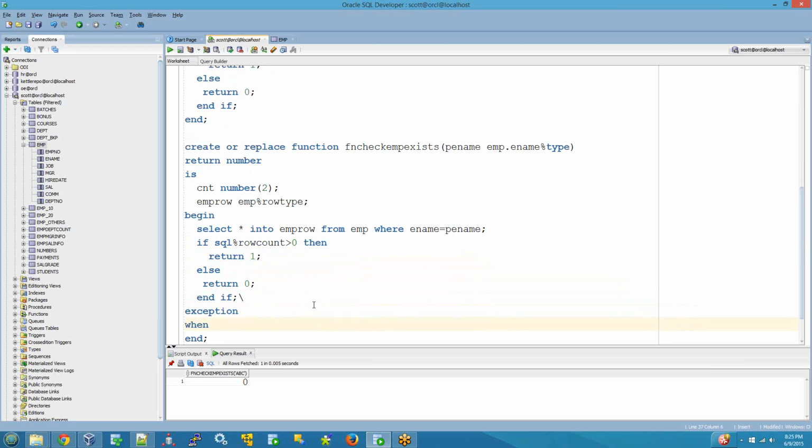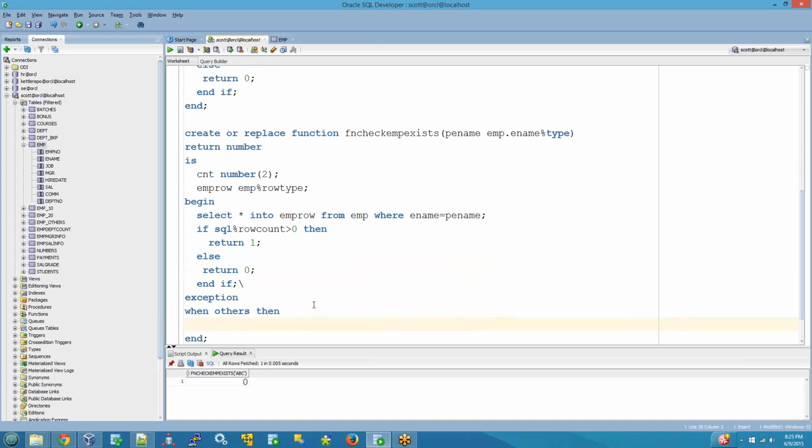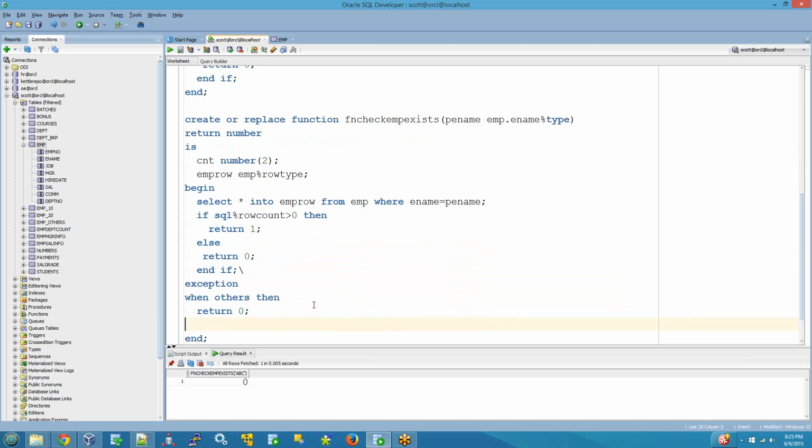What exception will I get when a select into statement fails or returns more than one row? When there is no data, I will get a no data found exception. When we have more than one record, we will get a too many rows exception. Then return 0. That's it.